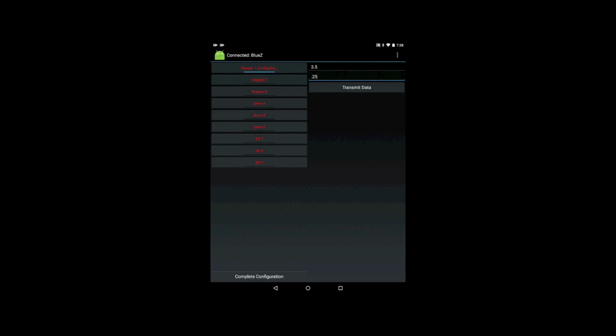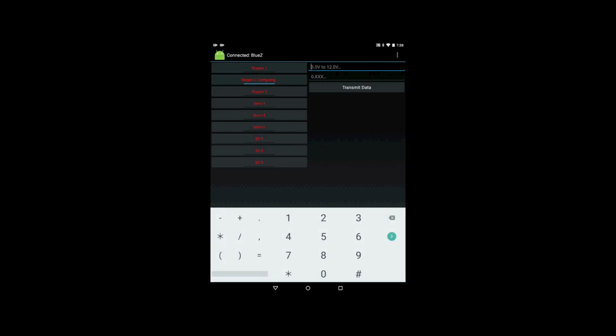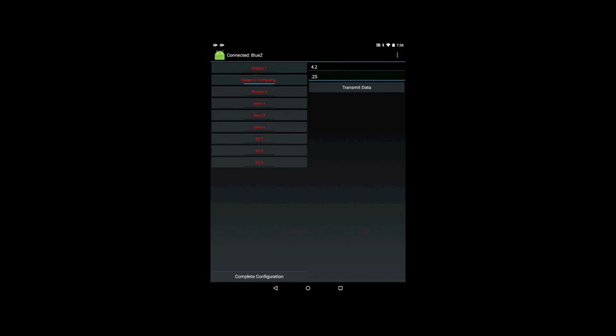Now, what we want to do is configure stepper 2. So what we're going to do is click on stepper 2. Now we have the option of entering a voltage and step for this stepper. So we go ahead and enter in a volts of, say, 4.2 with a step of 0.25 as well.